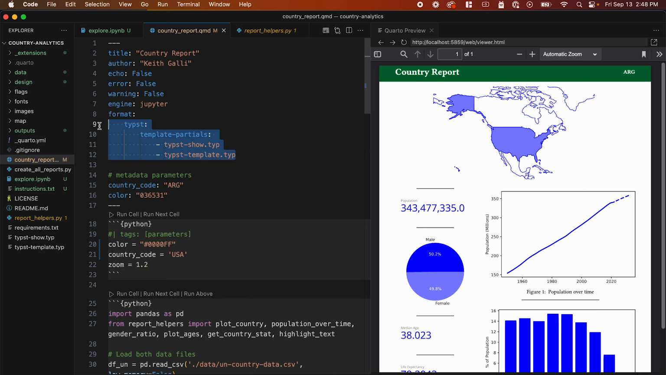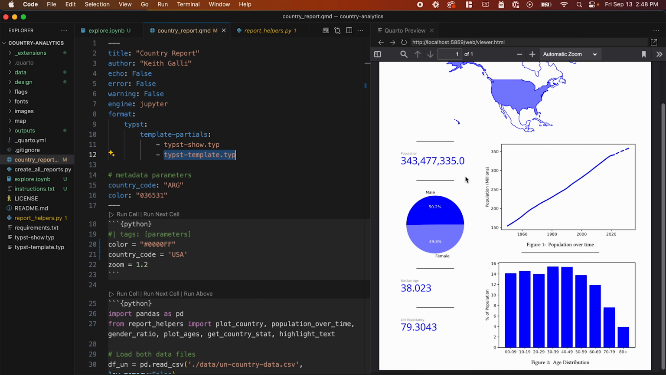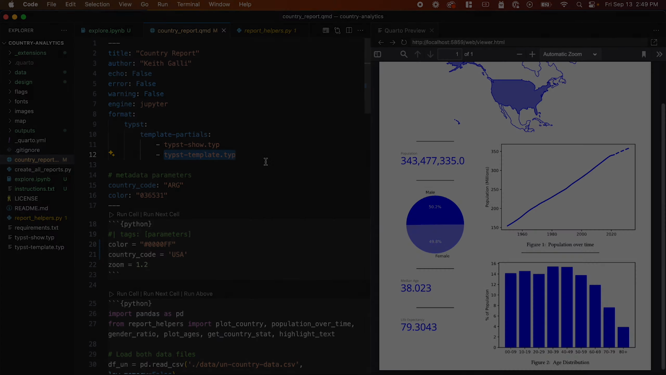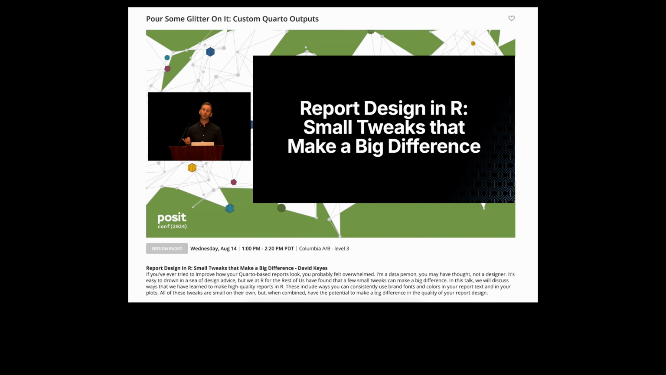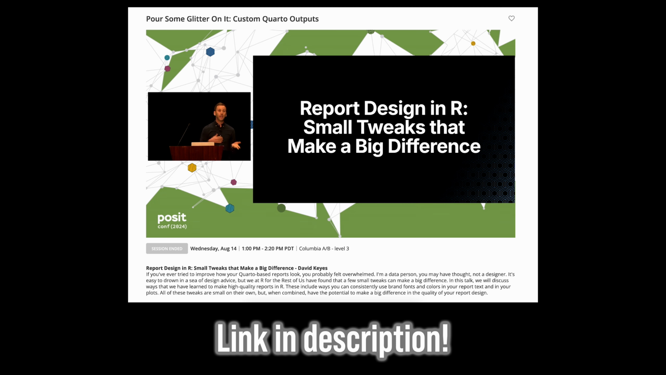But using Typst and using these Typst show and Typst templates, we can start adding more complex customizations to our reports. And I didn't know too much about Typst until I watched a recent Posit Conference talk by David Keyes and the R for the Rest of Us team, which I found super, super useful. So I'll pop that up on the screen. I definitely recommend checking it out if you're curious to build templates and whatnot.